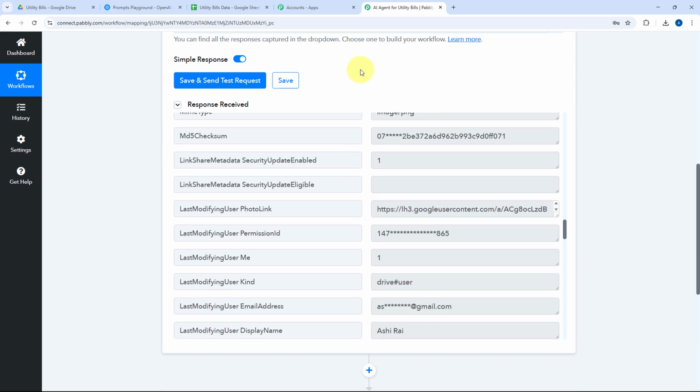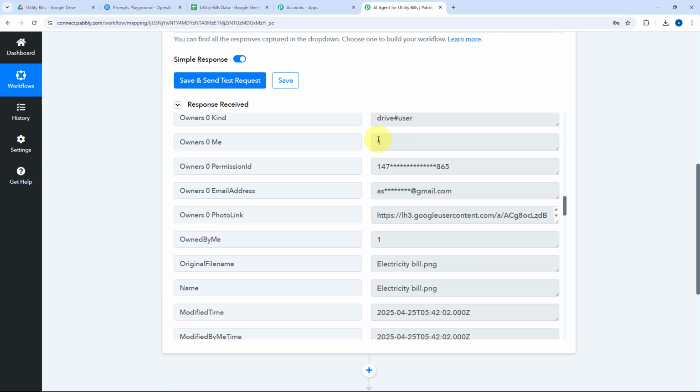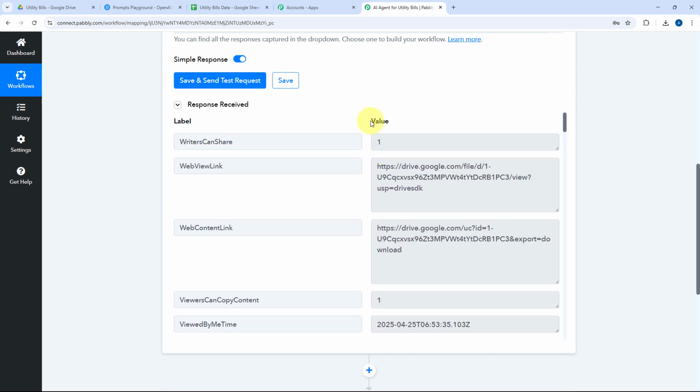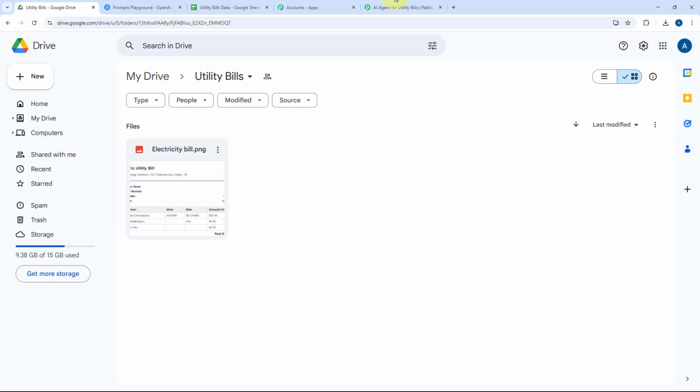So in this way, the step 1 of building this AI agent is completed, where we have successfully connected our Google Drive folder with this AI agent and captured the file, the images of the bills which we are uploading in Google Drive.